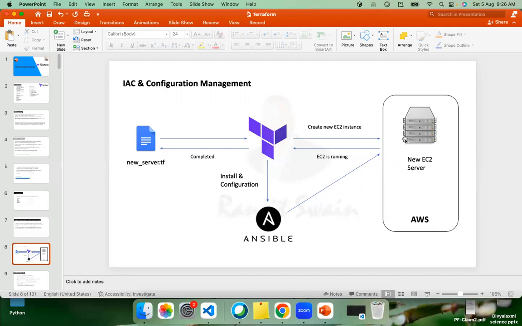After it creates the server, you can use Ansible to configure and deploy the applications. So these are the integrations we can do. Anyway, we have a project, and this project will explain, later on, how to write the code and how we can achieve whatever is there in the diagram.